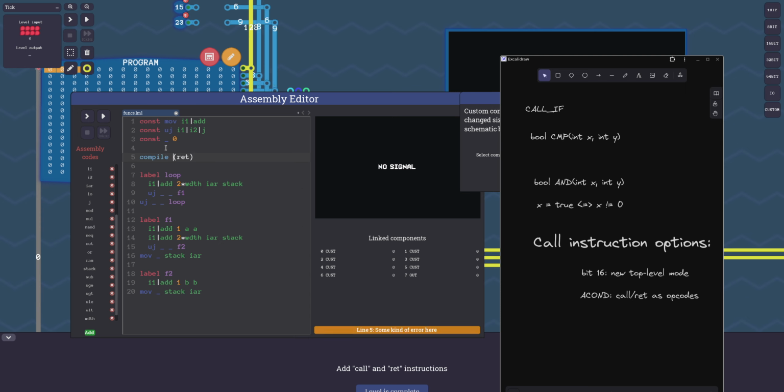Wow. Compile is a keyword. Actually, no, it isn't. Okay. So yeah, something like compile ret equals mov stack IAR. I could say that these are strings. Wow. This also has highlighting for strings, even though there's no such thing as a string in my architecture.